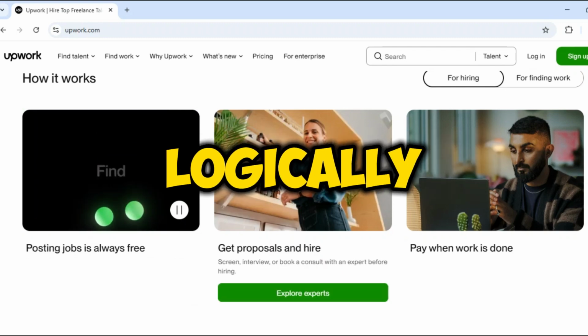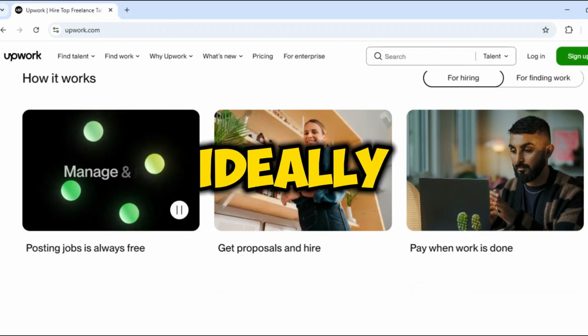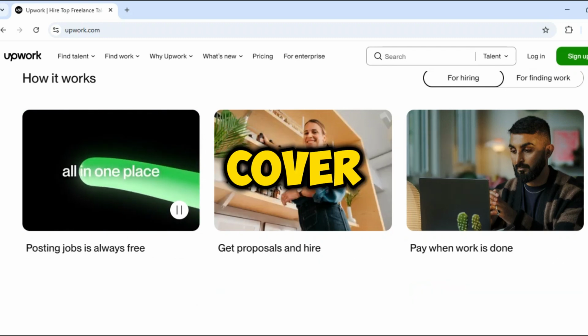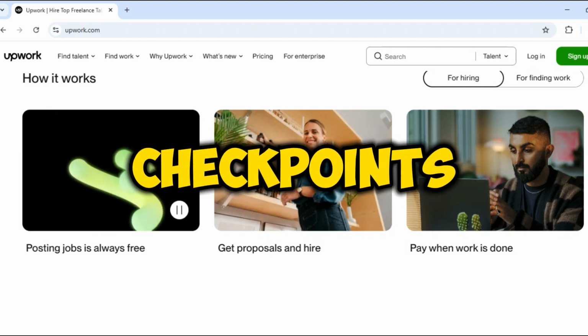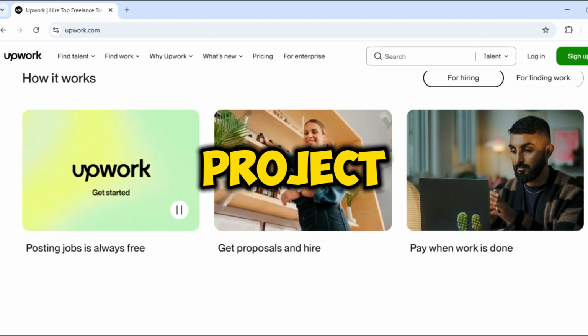Space milestones logically throughout the project timeline. Ideally, set your first milestone payment to cover initial costs, with subsequent milestones at natural project checkpoints. This maintains cash flow while keeping the project moving forward.